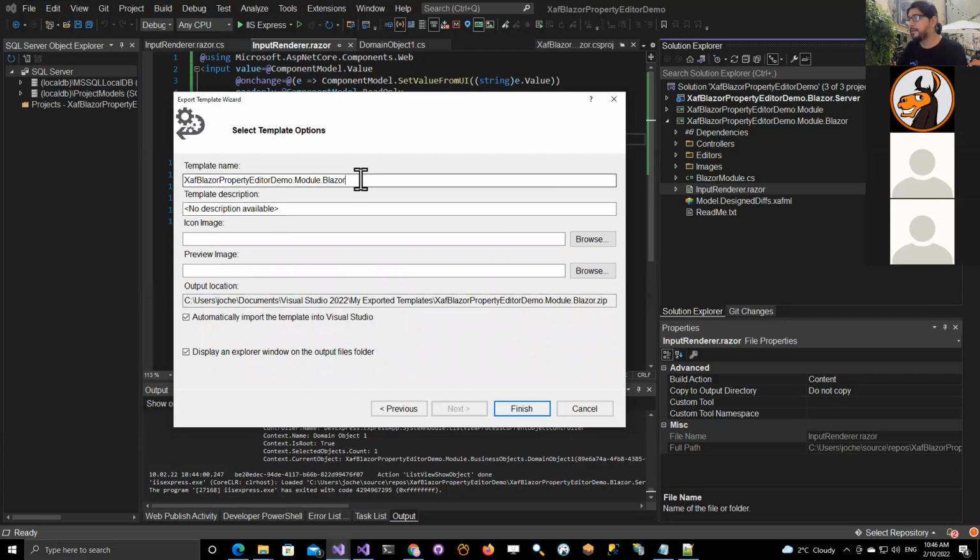The name of the template will be XAF Blazor, like that, because I have so many templates already that I have done to test and everything. I will not set an icon right now, and also no preview. This is the location where it's going to be. You can go and check. There is a folder there with all the files needed for that. And then it will import automatically in Visual Studio in general.